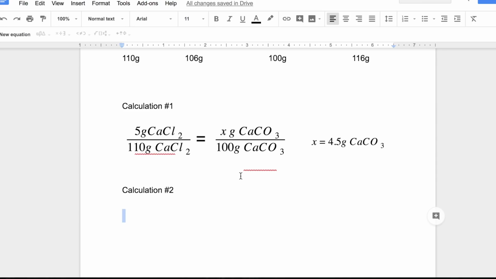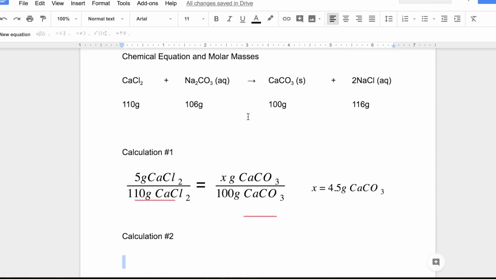Make sure you do this for this lab and any lab moving forward where you're using Google Docs to write chemical equations or proportions or things.